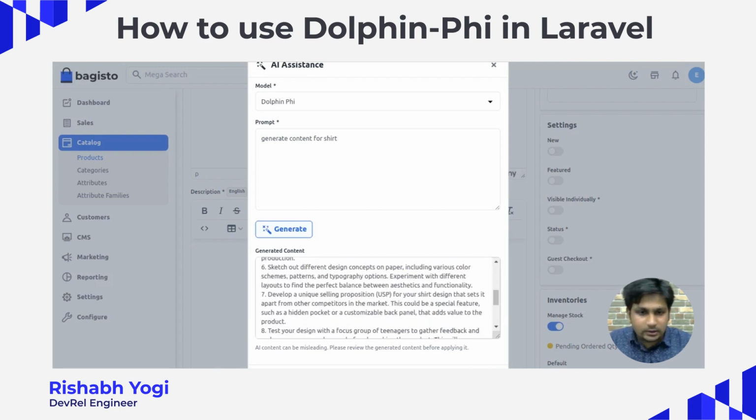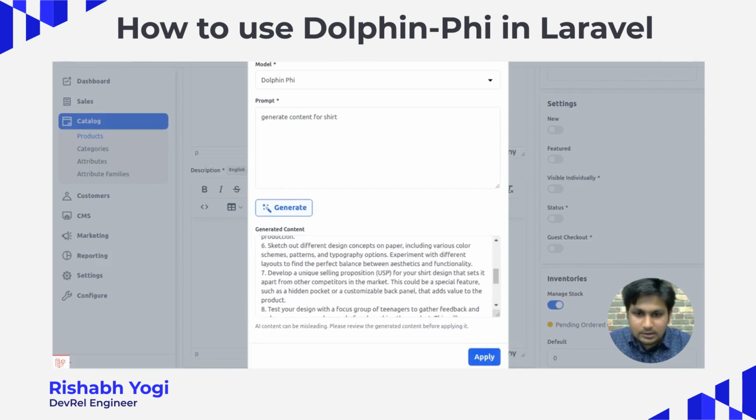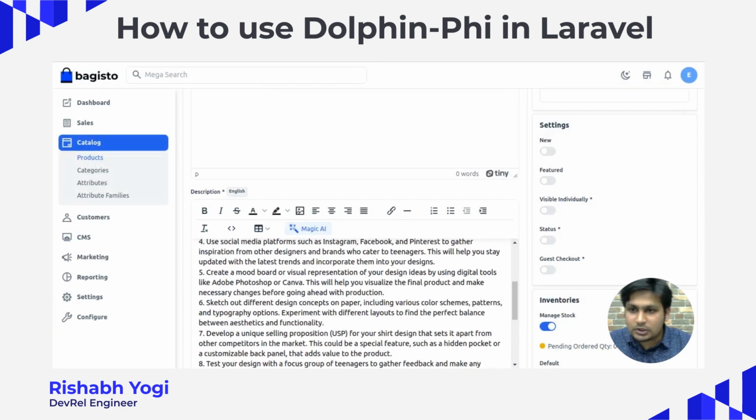You can manage it according to yourself. So now click onto this apply button. So the short description has been created by this Dolphin-Phi model. Similarly, you can generate a description as well. So that's all about it.